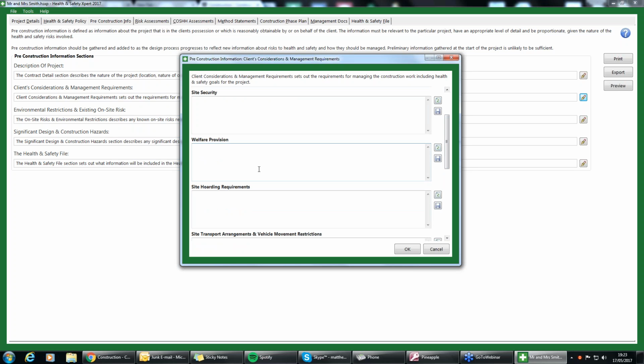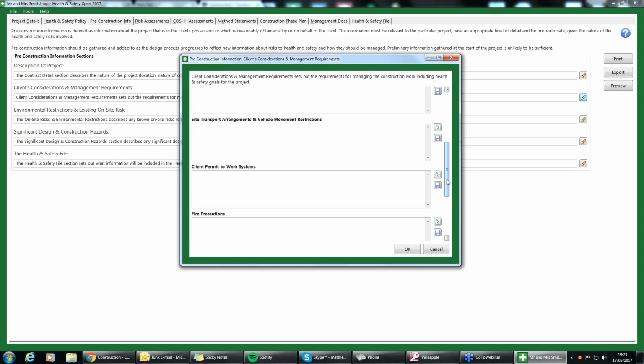Welfare provision. Are you going to be given hot and cold water? Are you going to have a toilet? Or are you going to have to bring a portaloo on site? Are you going to have to pay for that? Okay. Site hoarding requirements. Is there a site cabin? If there isn't a site cabin, are you going to be able to store the equipment on site? Are you going to be able to put it into a shed, under the stairs, depending on what's going on there? Then you've got your site transport arrangements and vehicle movement restrictions.